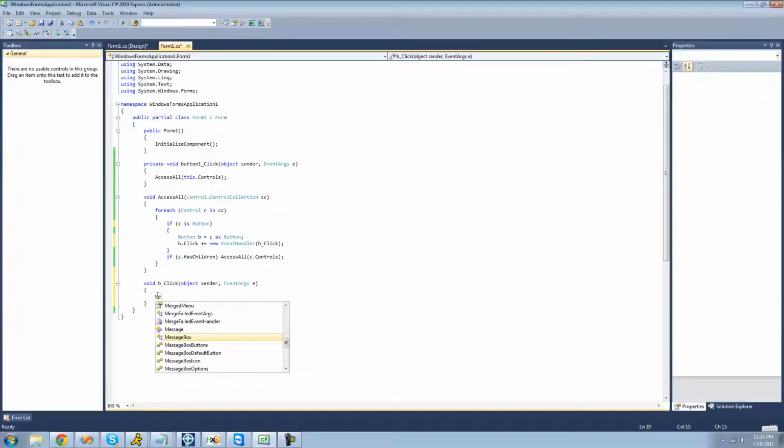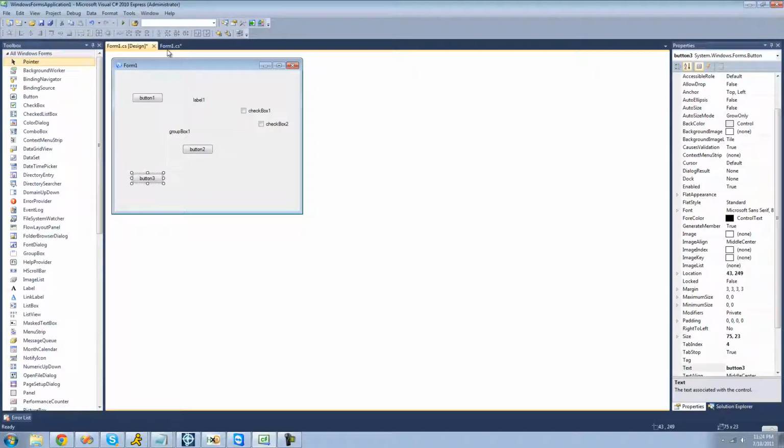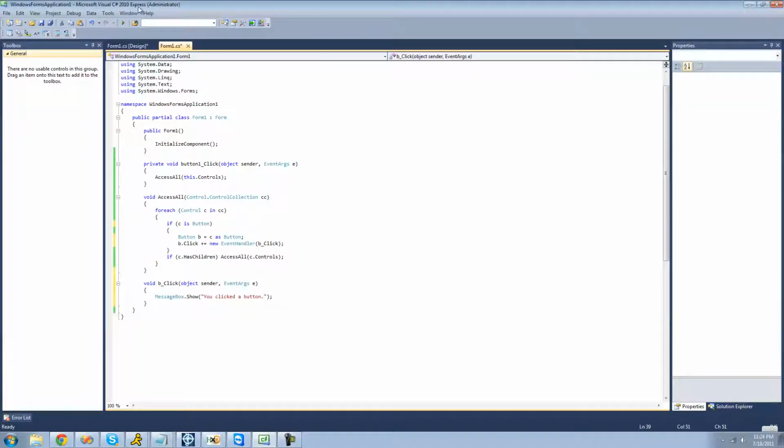So I'm just going to have a message box display saying you clicked a button. So now if we were to click this button, it will go here. If we were to click this button, it will go here, and if we were to click this button, it will go to this code.